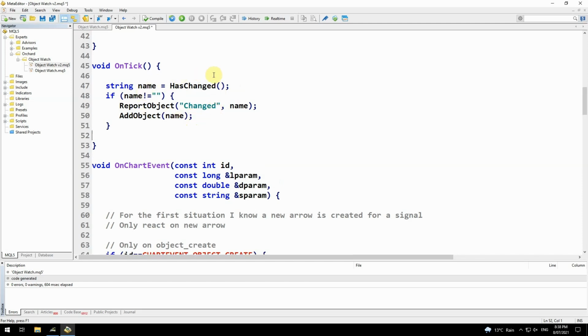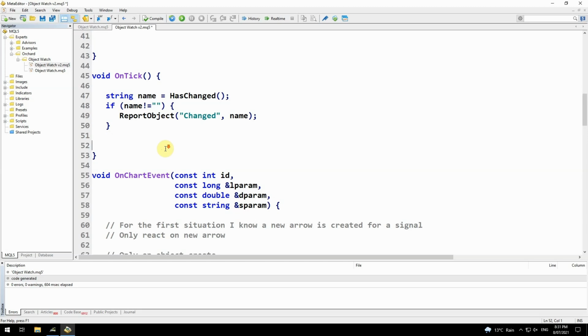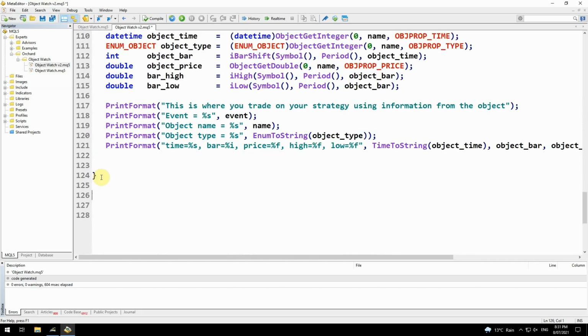So that's the onTick. Now I'm processing this every tick. If you know that your indicator only works once per bar, then you may want to only process this once each bar, but at the moment I'm doing this on every tick. So now we can look at these new functions that I've created. We'll start with the hasChanged function.